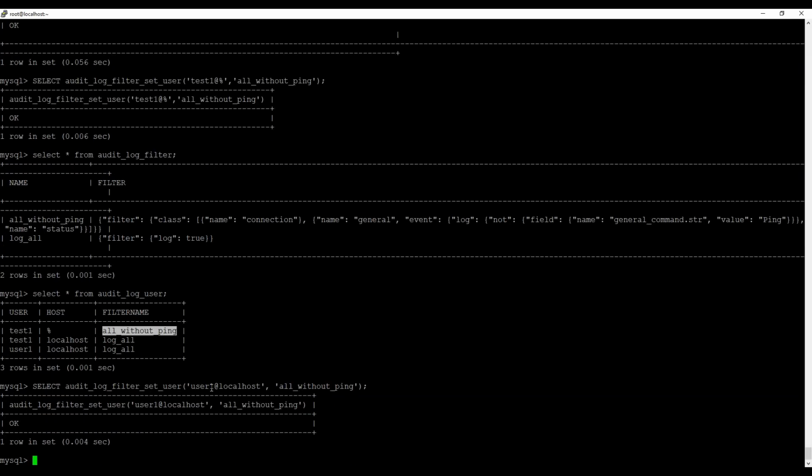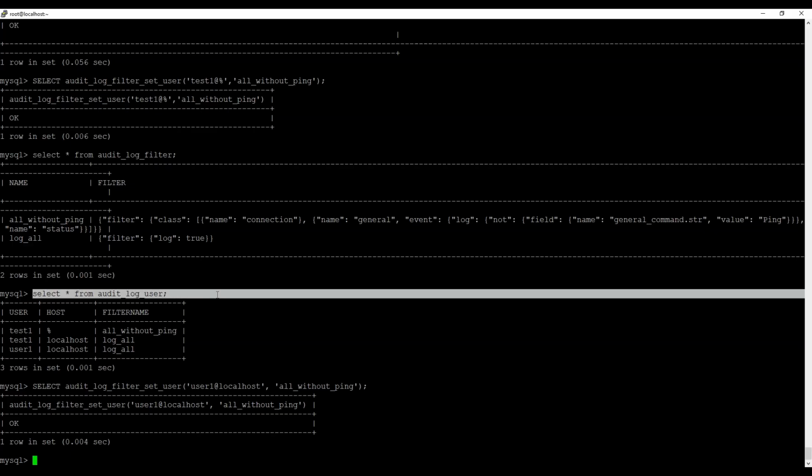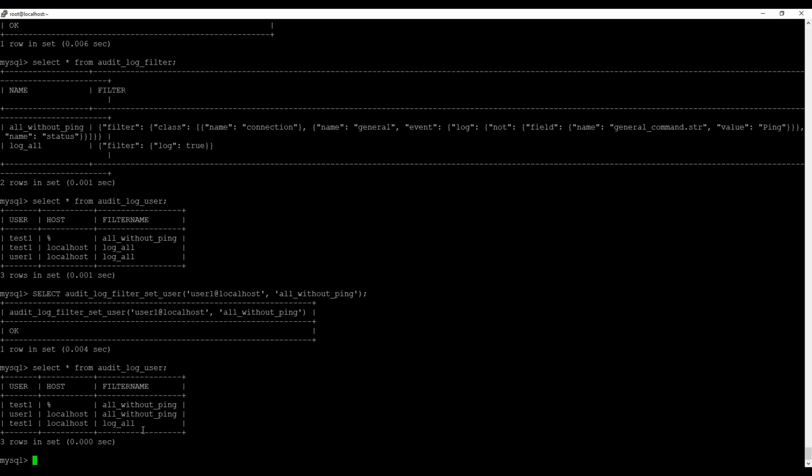At any time, a user will be associated with only one filter. So with this association, the previous log all will be taken off, and user1 at localhost now will be associated with all without ping. And we can see that from this table, audit log user. Now you can see user1 at localhost is associated with all without ping.